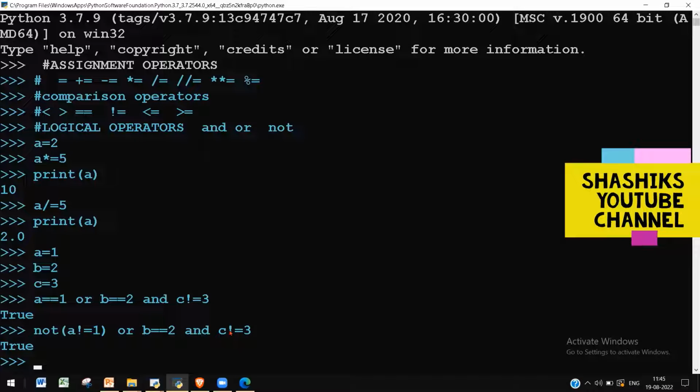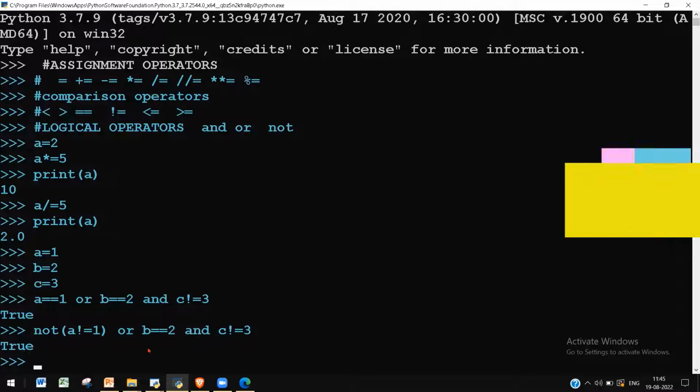B equals 2 and C not equal to 3 will be false. This first one was true. Already we evaluated true; applying the OR operator with false will give me true. Even if one of the inputs is true, the output will be true in the case of the logical OR operator. So the result is true.